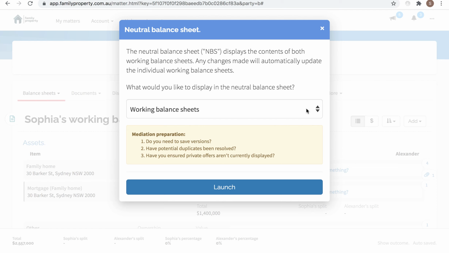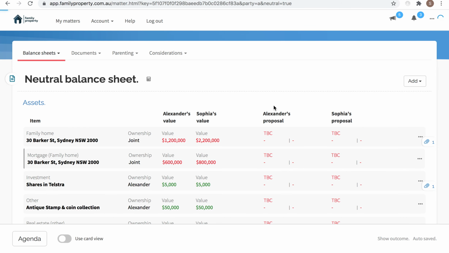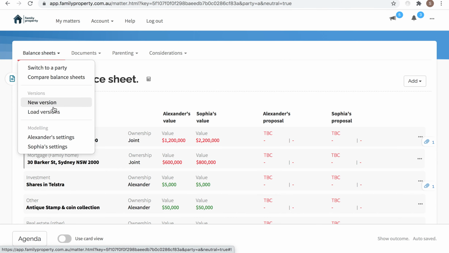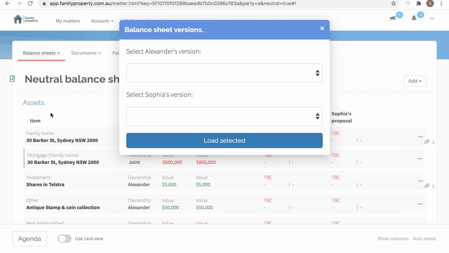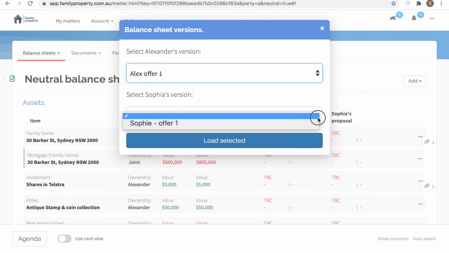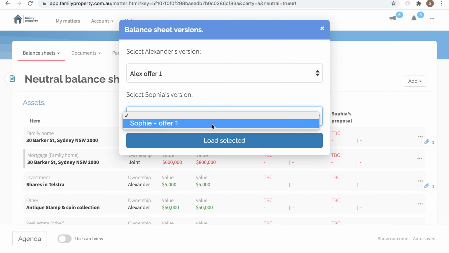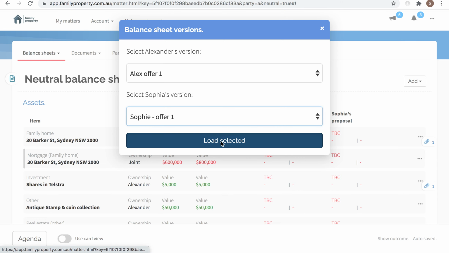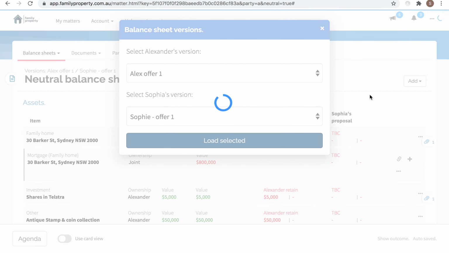Now initially I just want to open up my blank working balance sheets, and then I have the option of loading my saved offers or proposals into my balance sheet. So once it opens up here, from my balance sheet drop down here, I can choose to load versions. And you'll see now that I've got these versions displayed. If all my versions were still private, I wouldn't see anything here and I'd need to go back into their balance sheets to make them accessible.